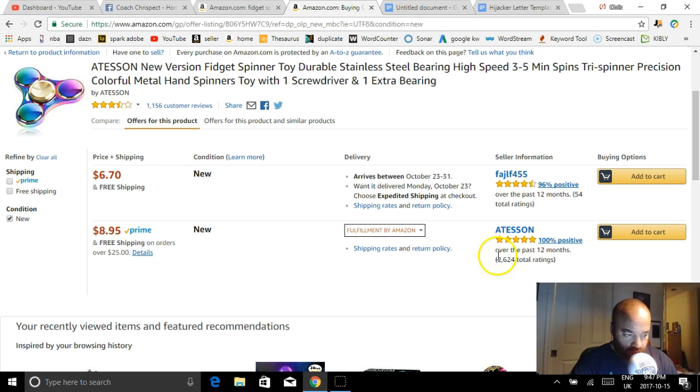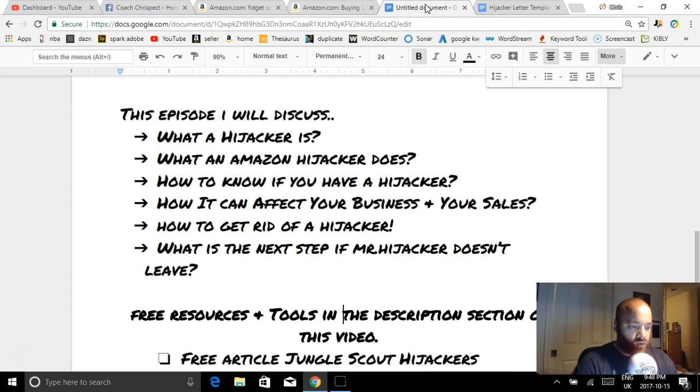We have Addison, who is selling his for $8.95, and he's Prime. And then we have FAJLF455, who's undercutting his price at $6.70 plus free shipping, but he's not Prime. So it looks to me like FAJLF455 has hijacked this listing, and is obviously not giving anywhere near the quality of what Addison is giving the customers. Addison is giving Prime, so it's two-day shipping options, all that type of stuff. This one is giving you, geez, two to three weeks. So we do know that this is coming from China. This person has hijacked a listing, and that's exactly what a hijacker does. That's an easy way to figure out if you're being hijacked.